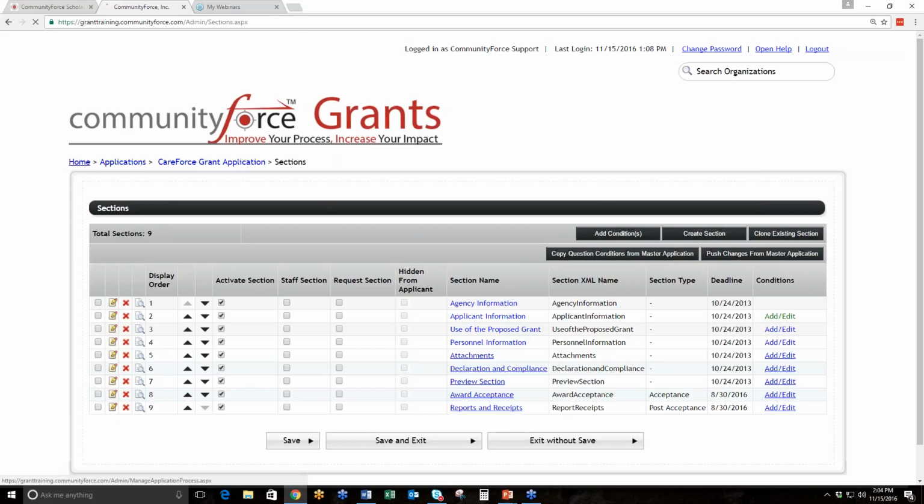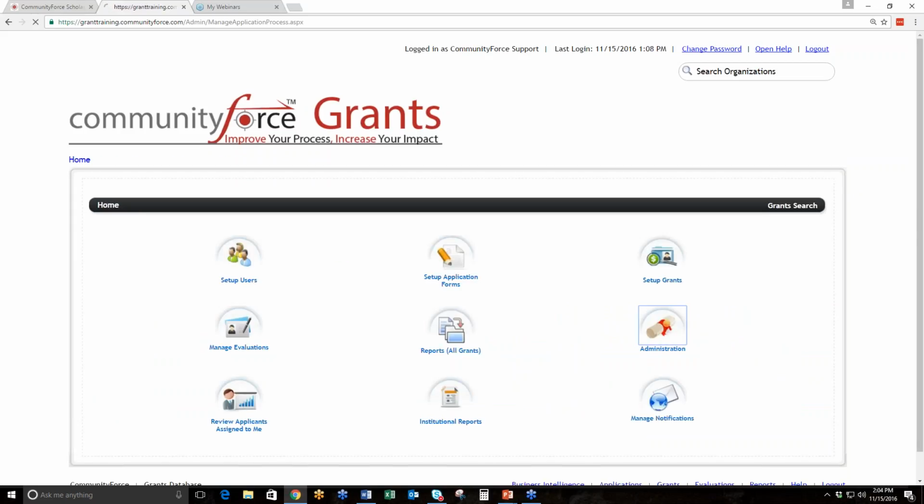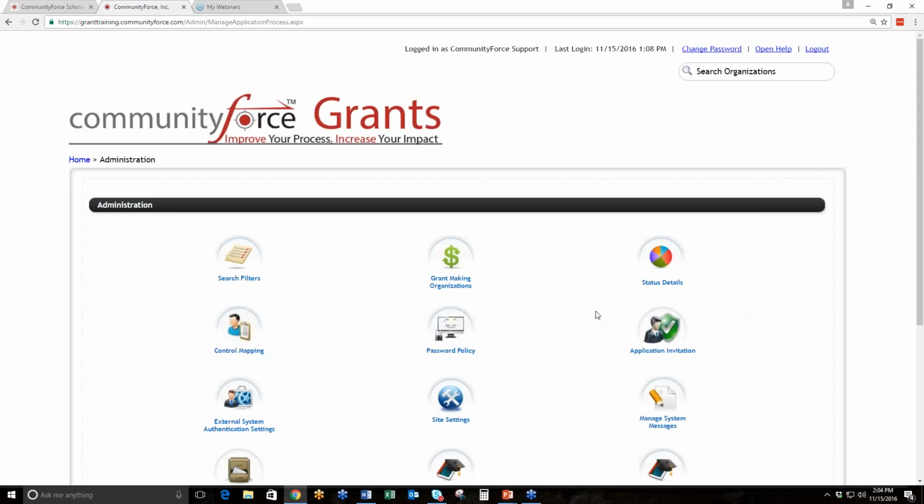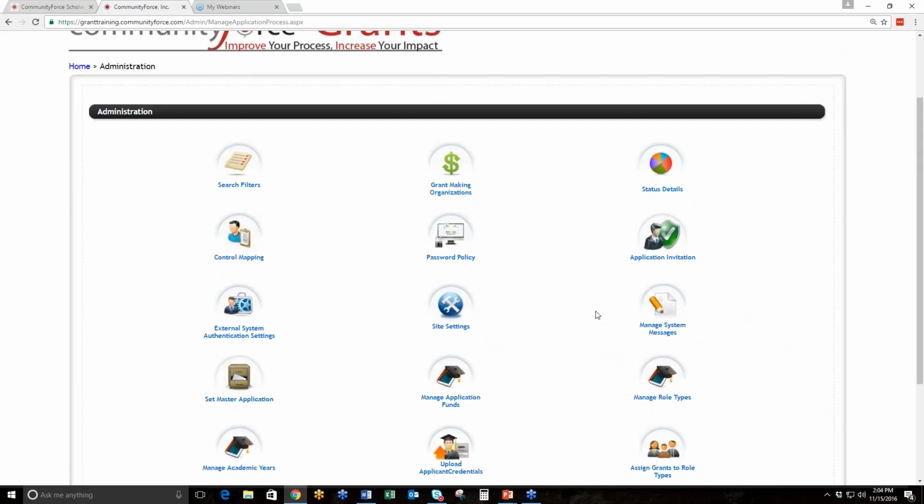That setting in the administration dashboard is what tells the system that that specific application is the one to have that information built on it, added to it by this set master application.